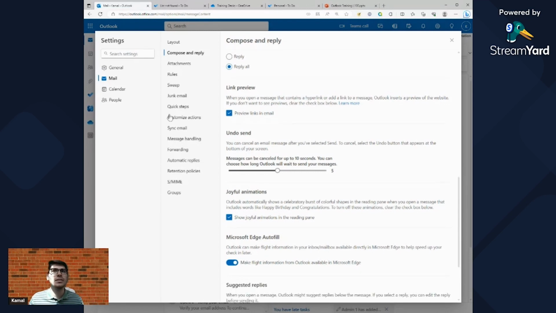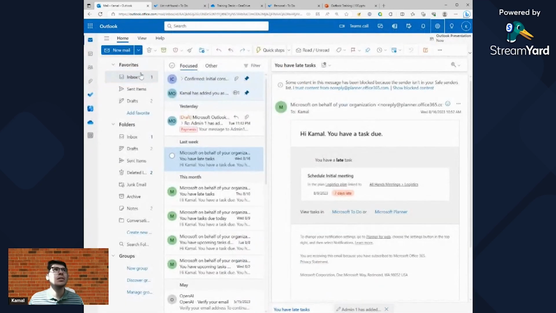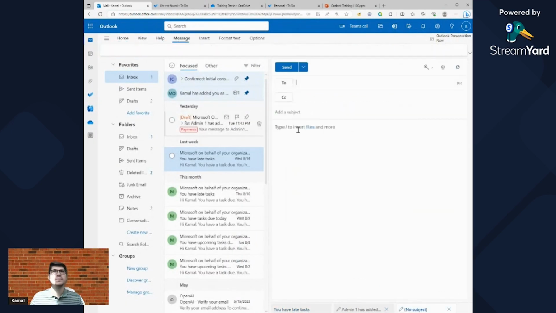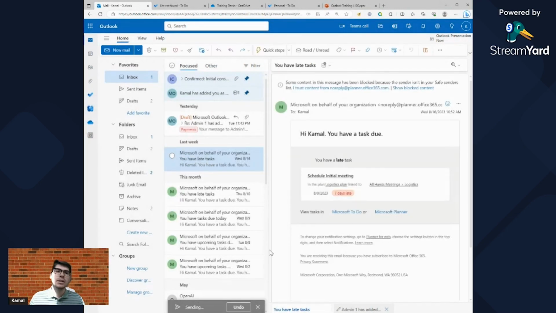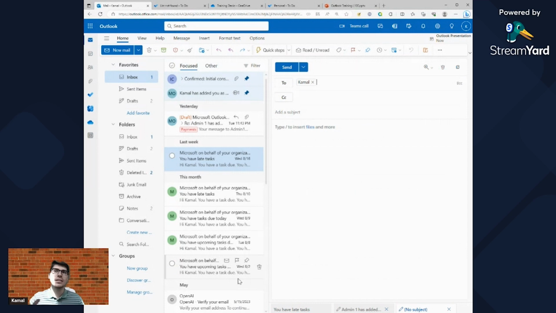So let me save it. I'm going to create a new email and let's send it to anyone, myself potentially, and hit the send. Now you see this sending. I still have 5 seconds. Undo. This now didn't send. It went back into my inbox, and I have the ability to edit it again.